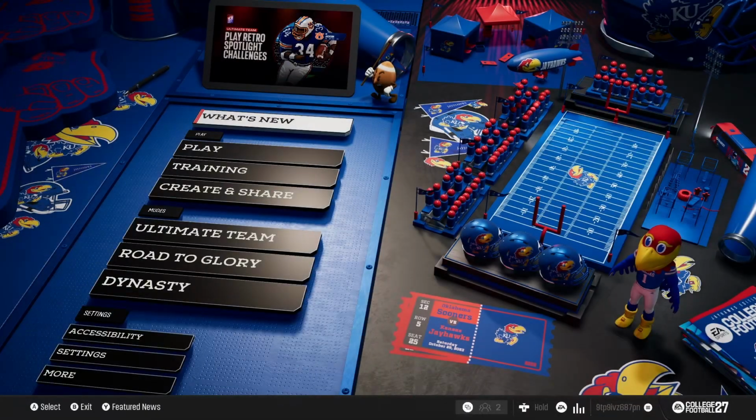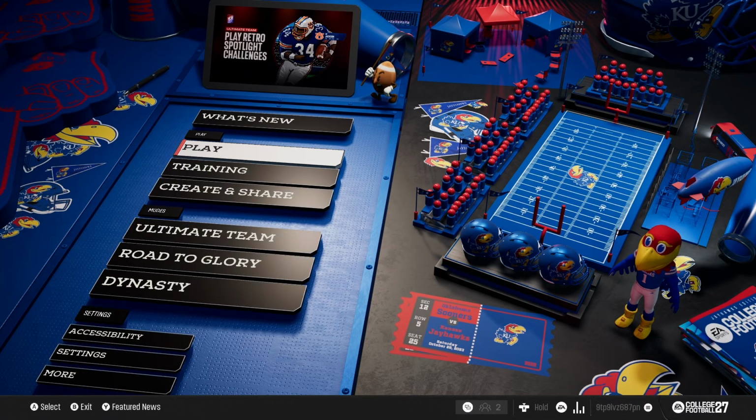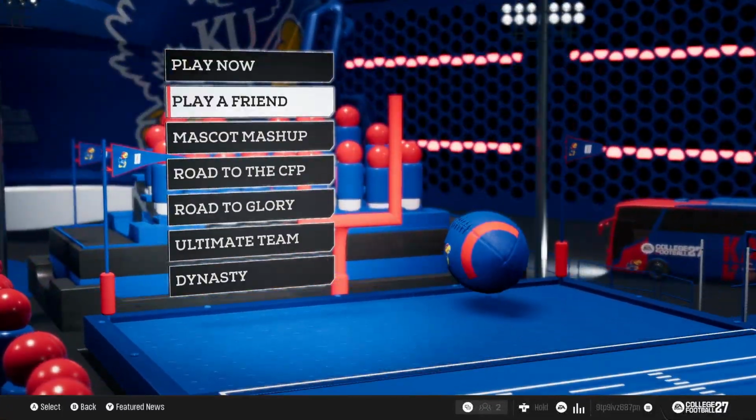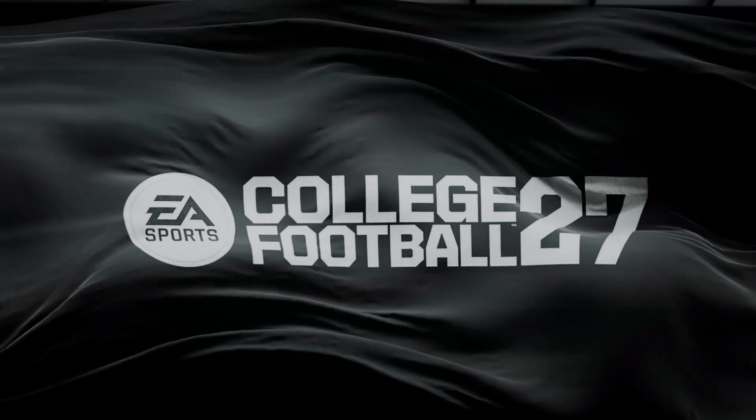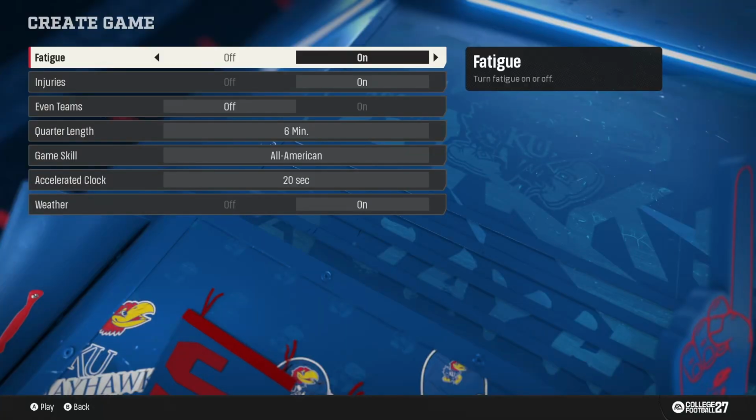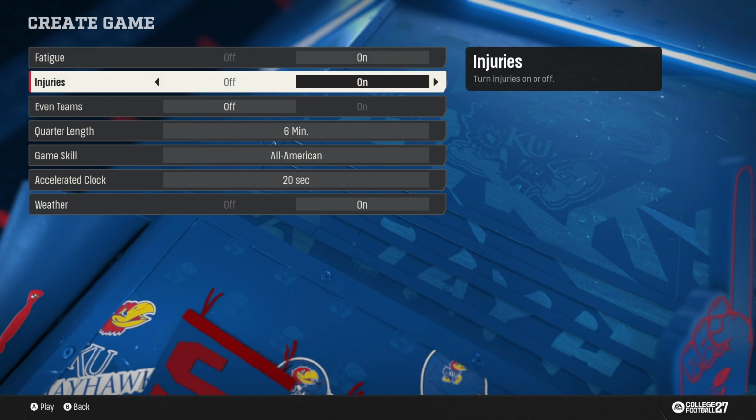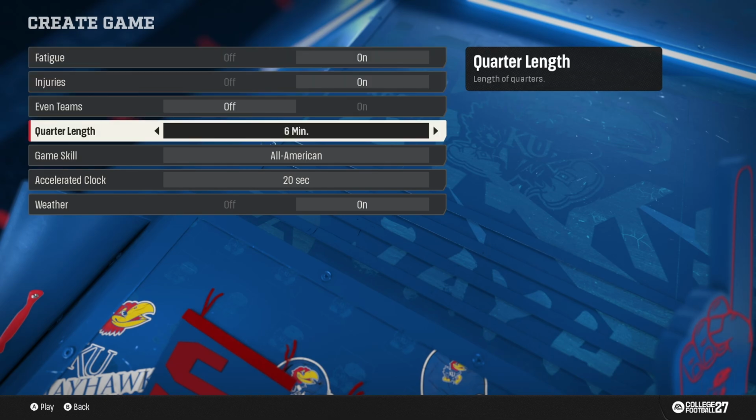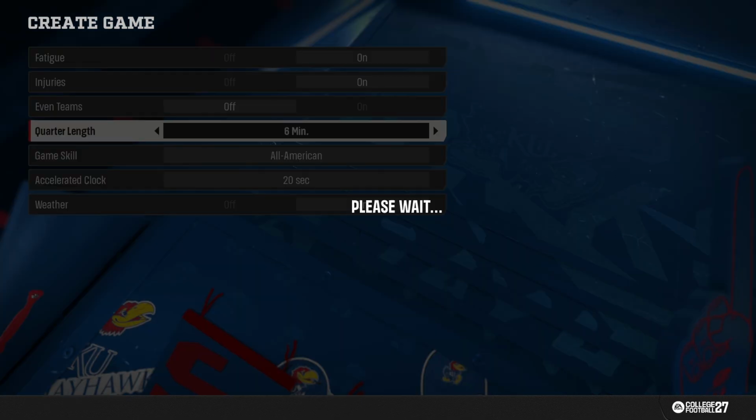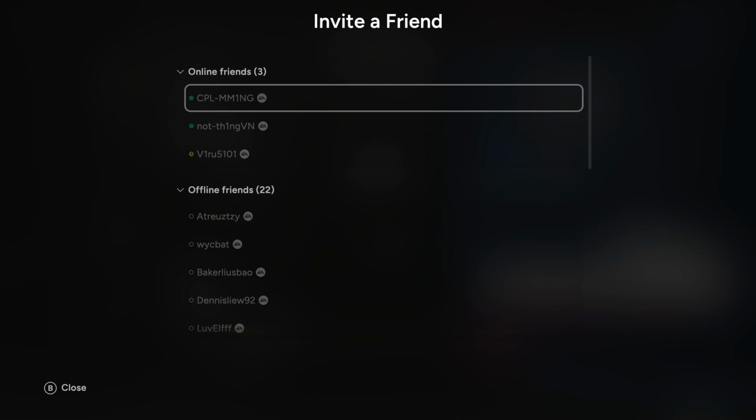After you have added your friend, go back to the main menu, then select play. Now go to play a friend. After that, we should be able to set up our match. From here, just select the match settings such as fatigue, injuries, quarter length and all of that jazz. After that, we just need to confirm by pressing A on Xbox or cross on PlayStation, and then it will show us our friends list.